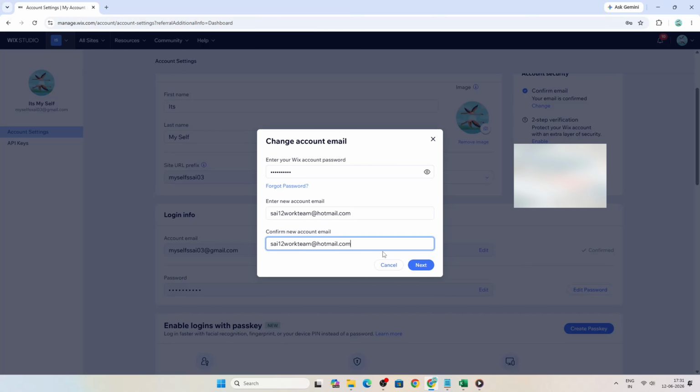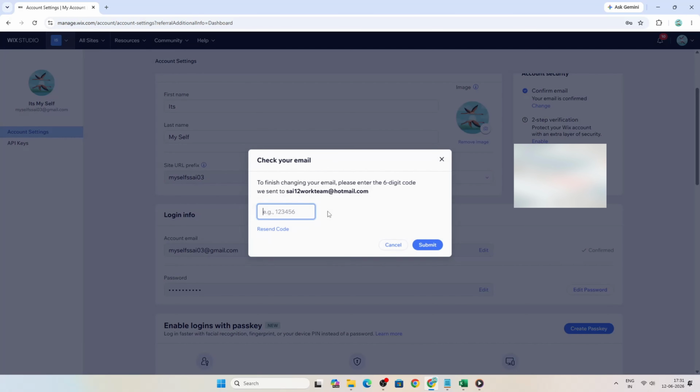Wix will now send a 6-digit confirmation code to your new email inbox. Go to that inbox and look for the message from Wix. If you don't see it right away, check your spam, junk, or promotions folder just in case it was filtered there. When you find the code, copy it or type it exactly as shown.